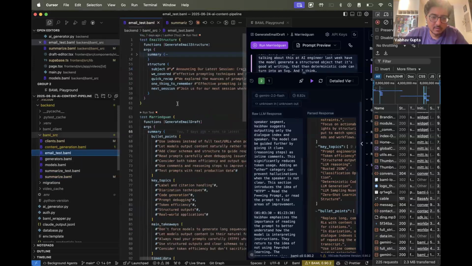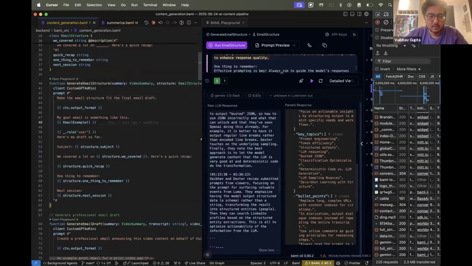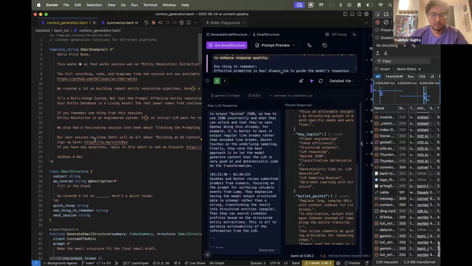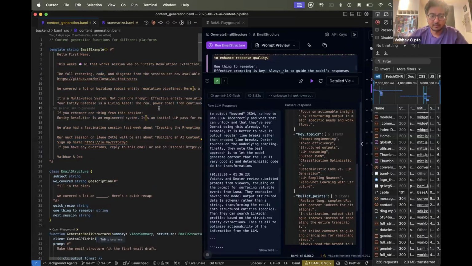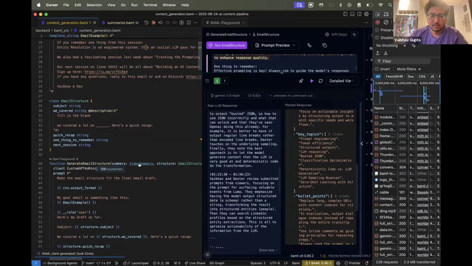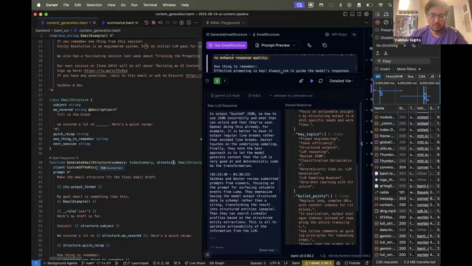So when we go actually generate this email, there's a couple of things on here that we want to do. One, we want to give it the email example of another email that we liked. The next thing that we want to do is we want to start giving it the video summary, email structure, and everything else. But when we give it the email structure, it's going to give it all of these concepts.